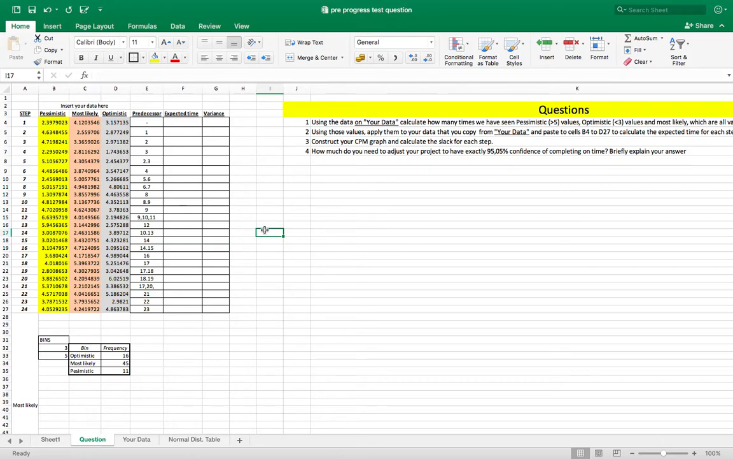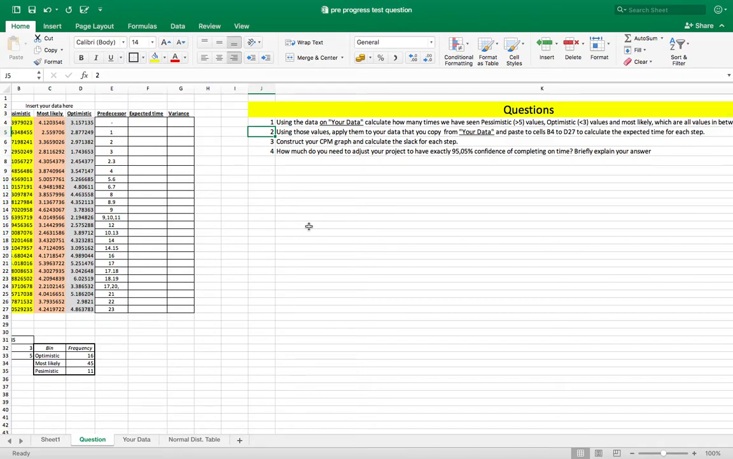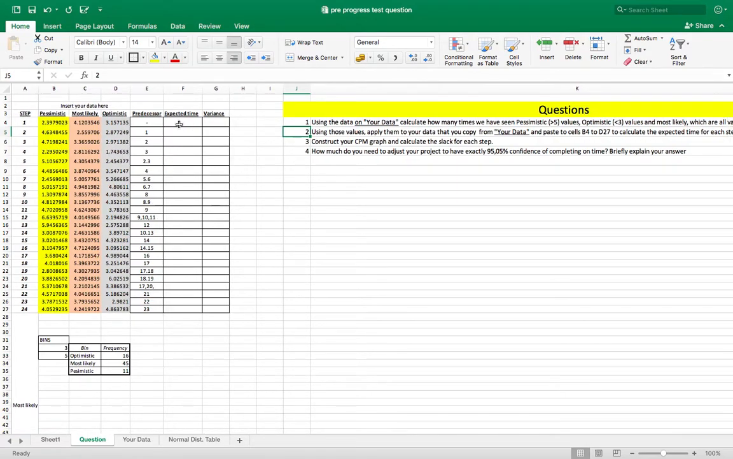So let's start right now to read the second question, which is using those values, apply them to your data that you copied from your data and pasted in cells B4 to D27 to calculate the expected time for each step. Okay, so right now we will need to calculate this value, this one, the expected time.